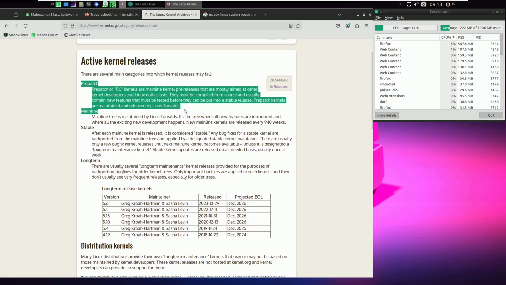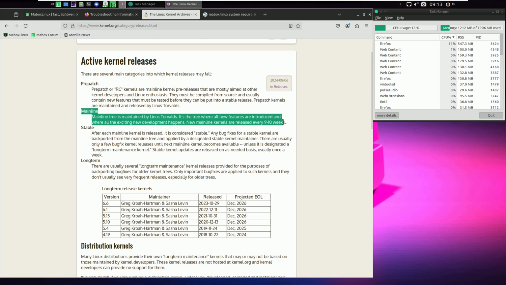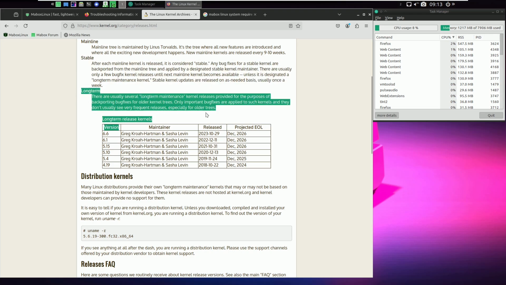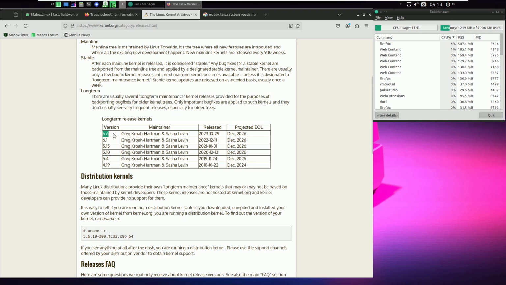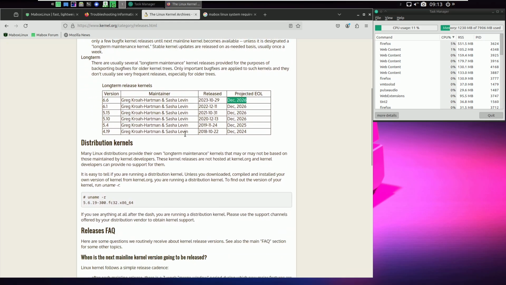About the RC, here is the release candidate information. About the mainline, here is the mainline information. About the stable version, you should get the stable information. And about the long-term, which is right now 6.6, here is the end of life of that specific kernel version. It will end in December 2026. So this is the complete information on the Linux kernel.